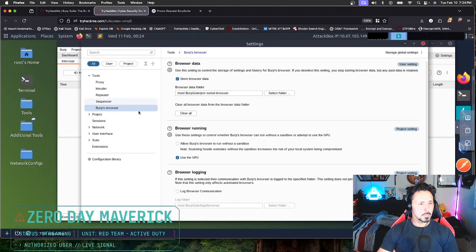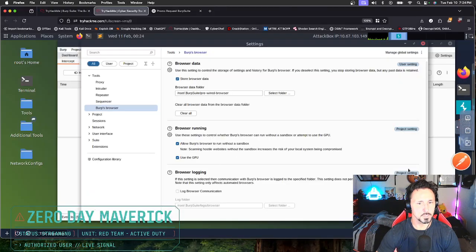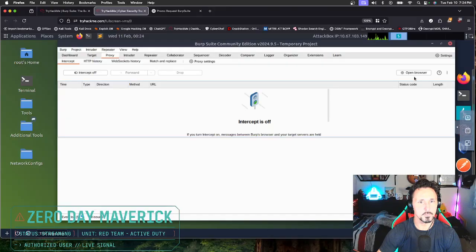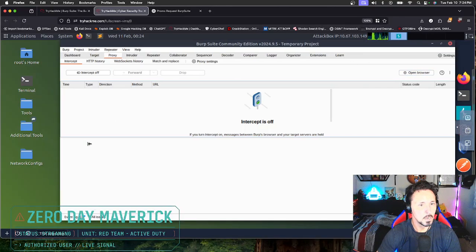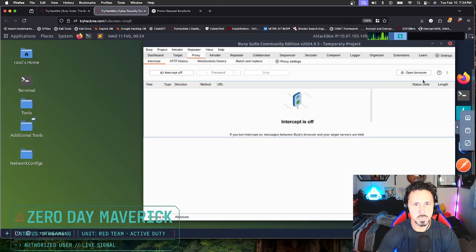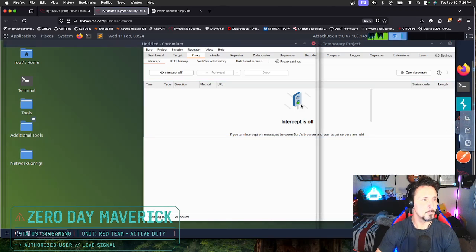I did not see that there, but maybe I missed it. Allow, right there. Allow the Burp browser to run without a sandbox. We go through, and there's nothing else we have to do. We click on that, we close this, and let's give that a whirl. Open the browser. Come on, browser. Interesting. Oh, there you are.